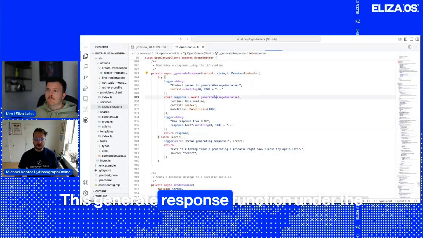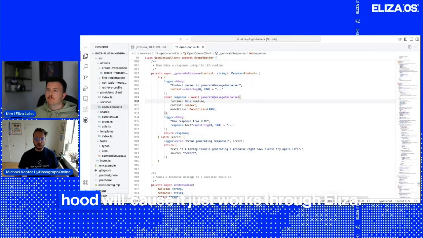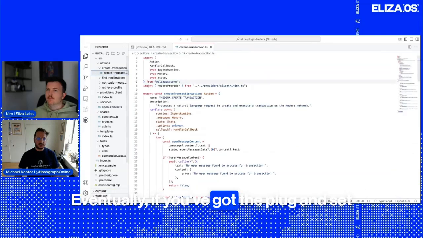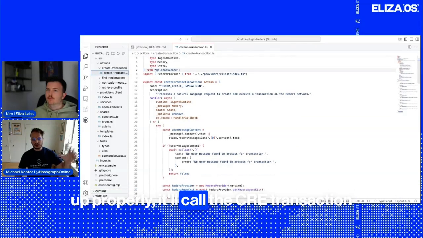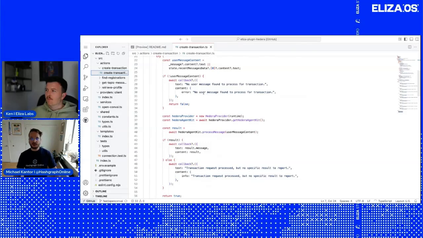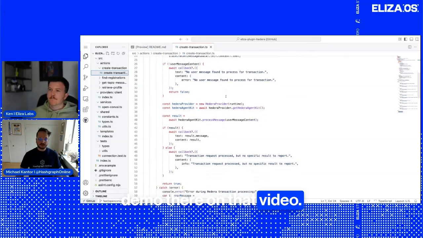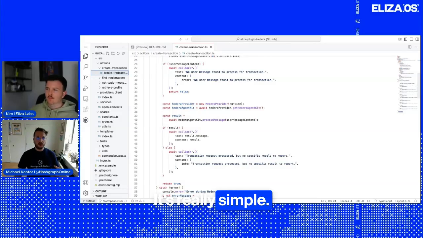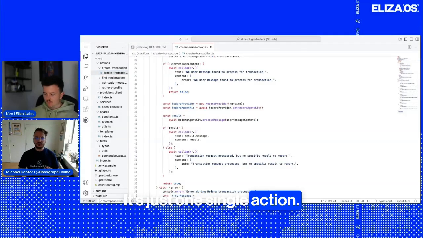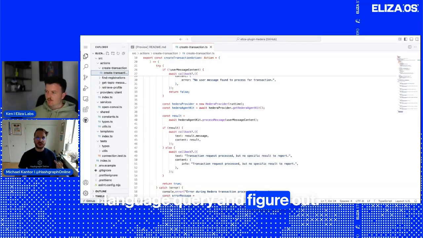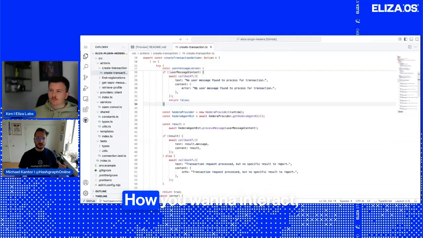This generate response function under the hood will, because it just works through Eliza, eventually, if you've got the plugin set up properly, call the create transaction action that we partially demoed in that video, and that's using the Hedera agent kit. It's really simple. It's just one single action, and it's able to take your natural language query and figure out how you want to interact.